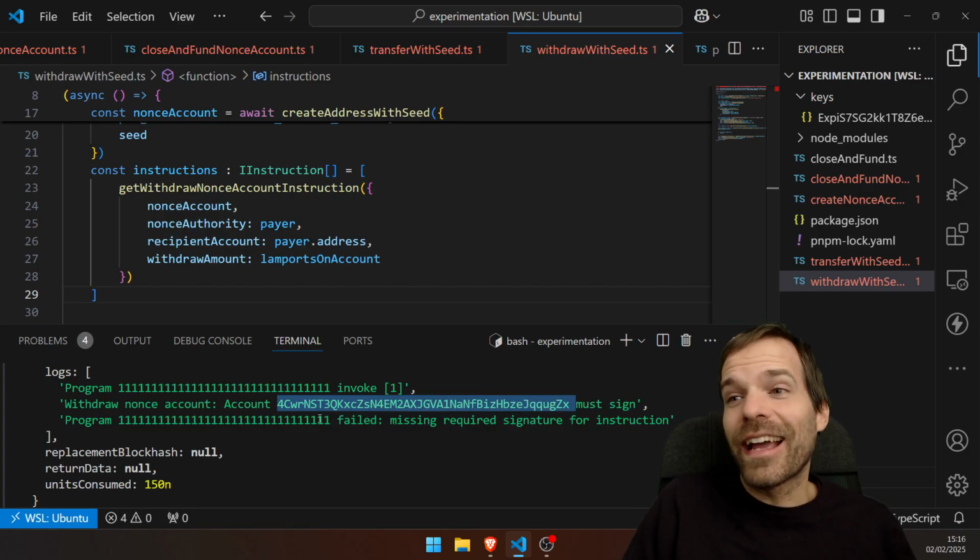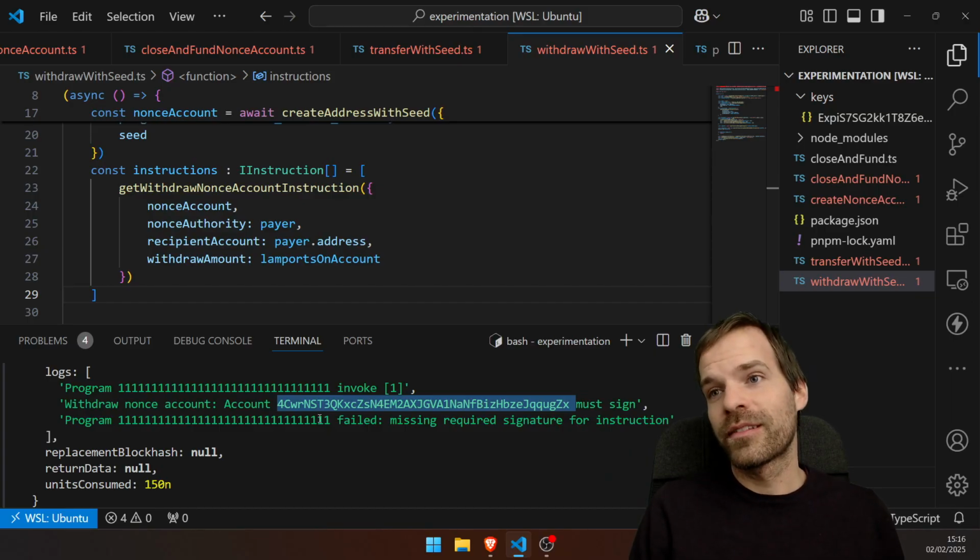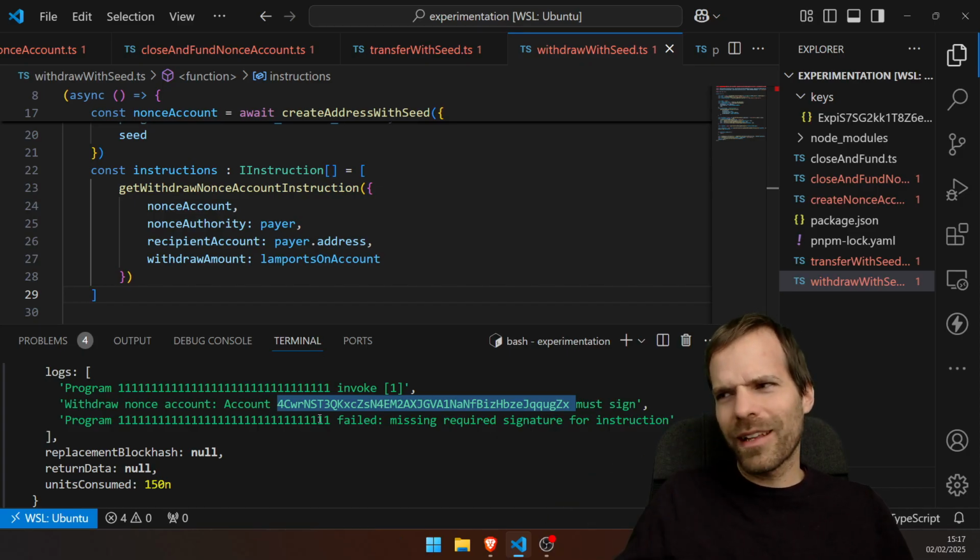And since I can't sign with this because I was never able to sign with this, I created it with seeds from a base key. So I can never sign with this. So my only option is to actually make it a valid nonce account again and then withdraw. Can I even make it a nonce account still? I guess so, but let's try.